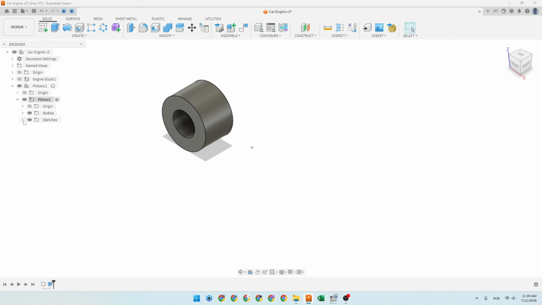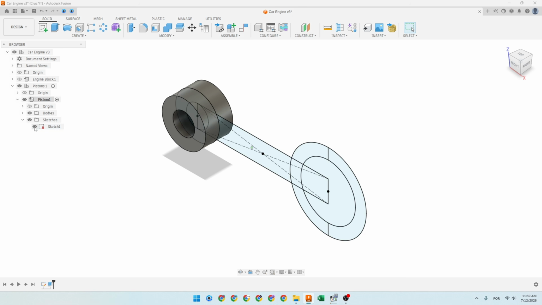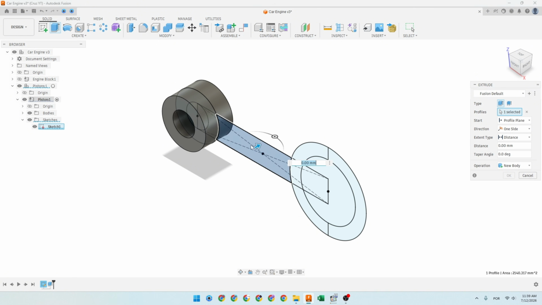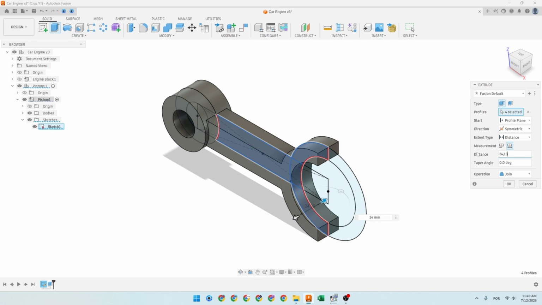And activate the sketch 1 here. Show the sketch again. And go to extrude. Select this area. And the direction here is symmetric, measurement whole length. And the distance here is 24.13 millimeters. Operation join and press OK.